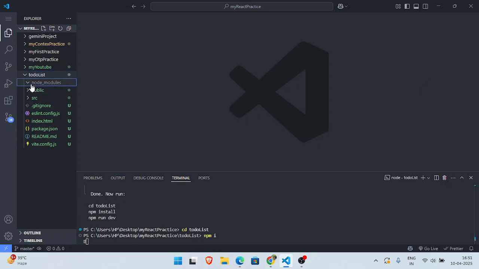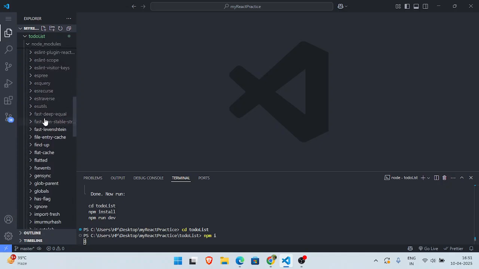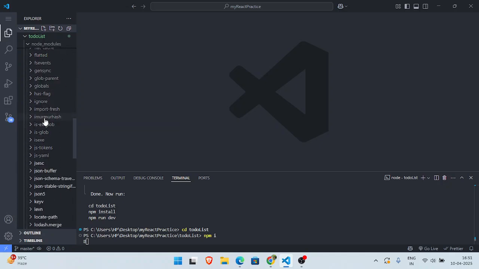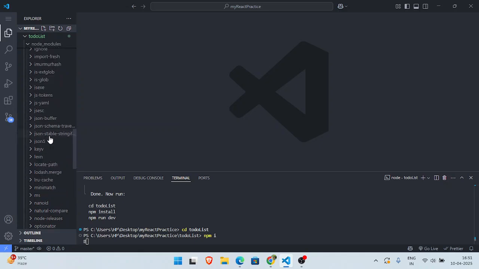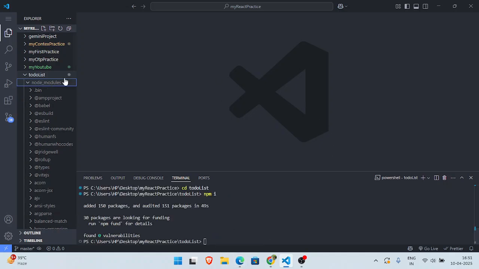See those packages. These packages are very huge. It has a bundler and many more things. Babel is also there. Babel is basically used to transpile your JSX code to JavaScript code, because your browser, your Google Chrome, only reads JavaScript, not JSX code. It doesn't understand JSX code.